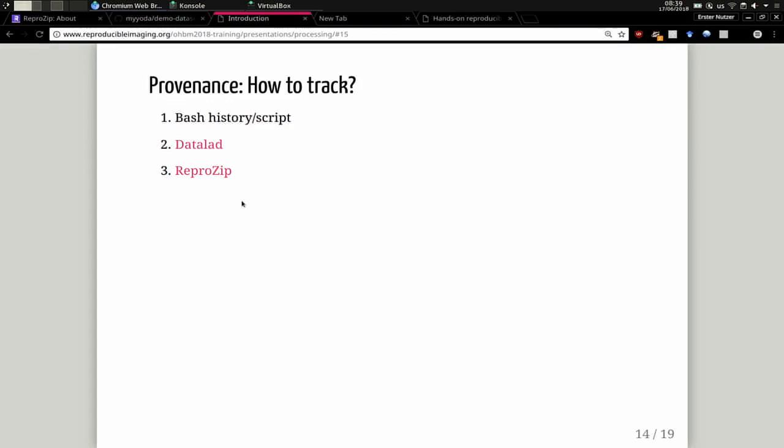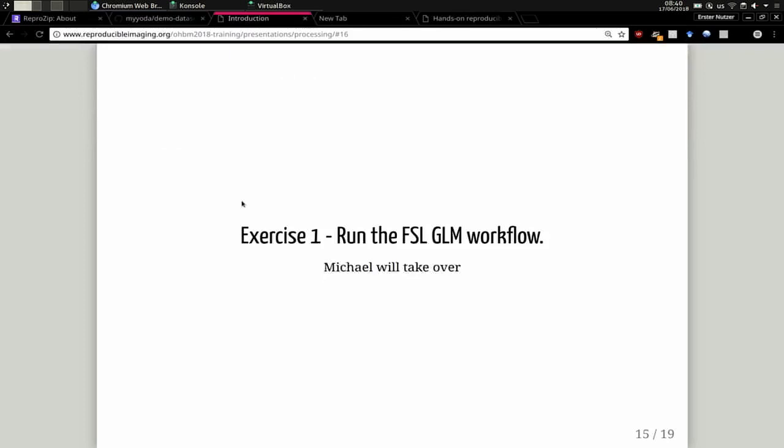And as you saw when Jarek was talking about paths and how easy it is to switch the order of where a particular binary is coming from, it's important to know what exactly was used. ReproZip is a tool which allows you to capture that piece of information. Exercise 2 deals with using ReproZip. We're not going to do it right now, but since it's all in this document and available on your virtual machine, you can work with it later on. So at this point, I'm going to stop and let Michael take over again and do some GLM analysis.